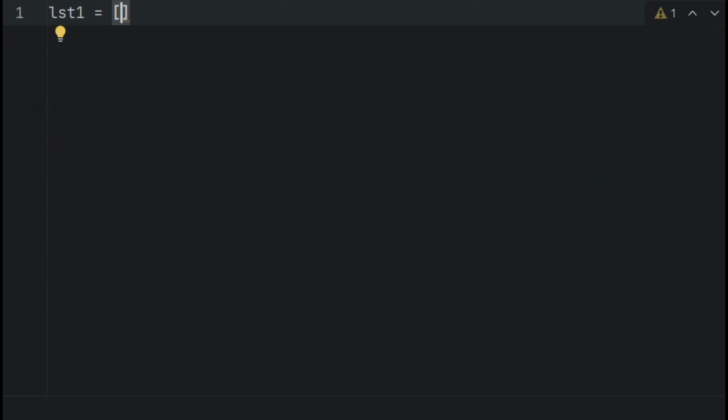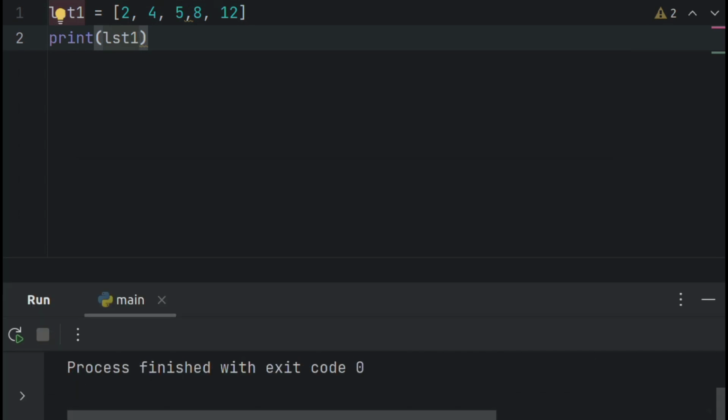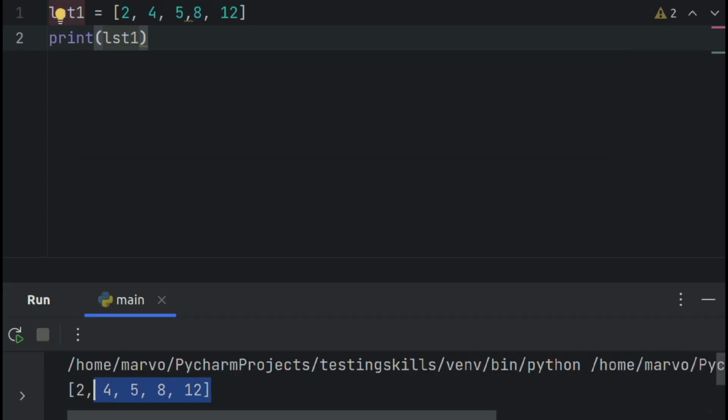In my case, I'm going to input 2, 4, then 5, 8, then 12. Then when you end this, I'm going to print this list, print list1. When you run this, you can see our list.